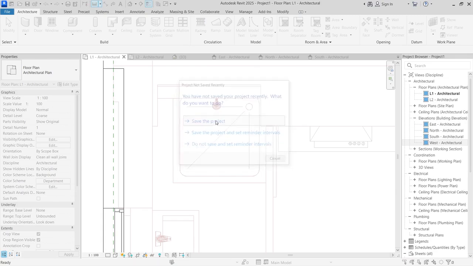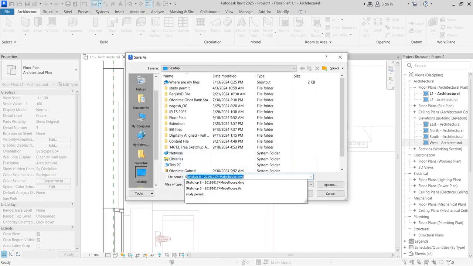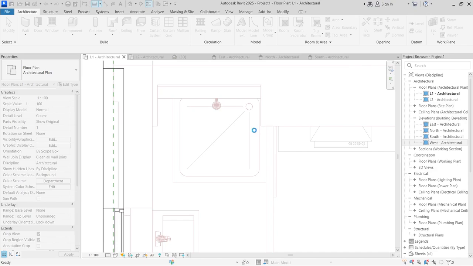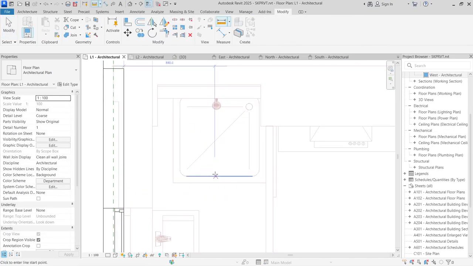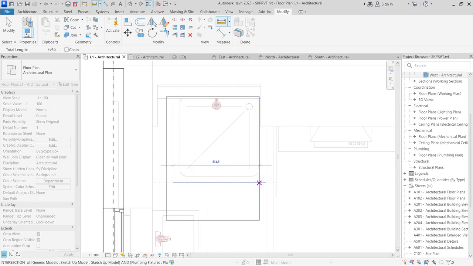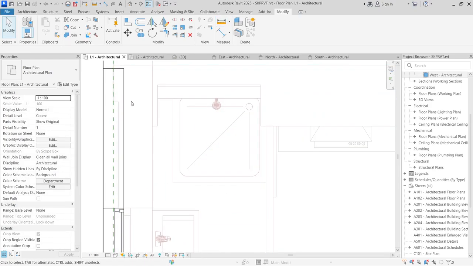Oh, my project isn't saved. Wow. So we're just going to call this SKP RVT. So now that our model is saved, we can still continue measuring our shower. So select this and get over to this other end, 900 by 900. So that's going to be my assumption.